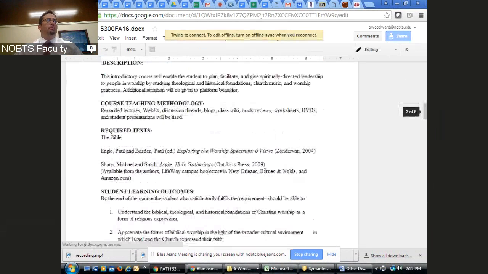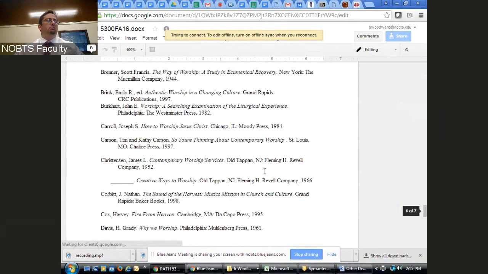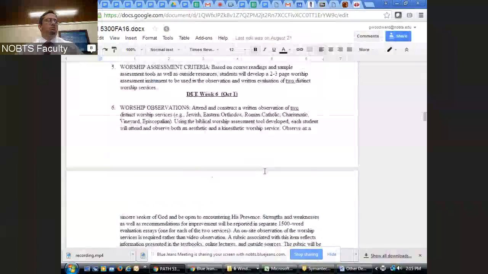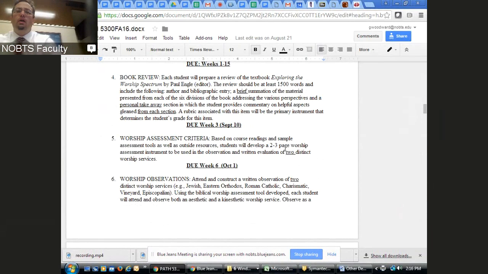So I'm just showing you this on the syllabus, just a reminder, this is coming up. All right, worship assessment criteria. There we go. It's due October 1st. And the better you organize this, you literally can have just a guide when you go in to do your observations so that you can just fill that out, make good notes, and your observation will basically be written. You do have to type it up, of course, and meet the minimum requirements. So just a reminder of that.